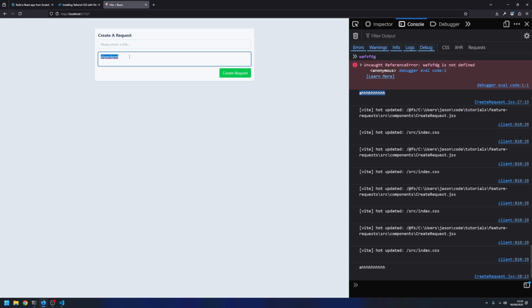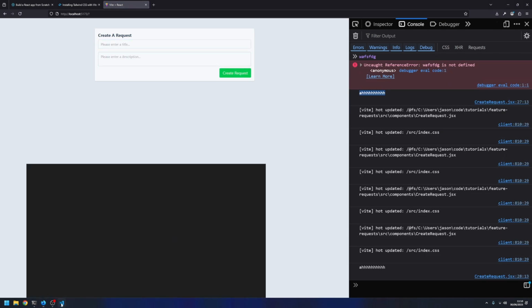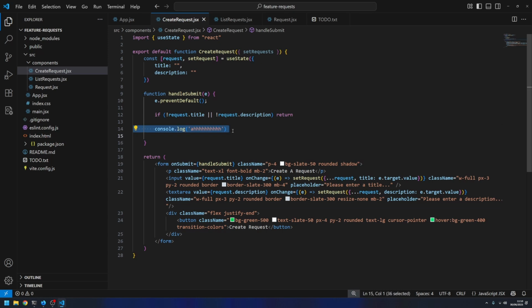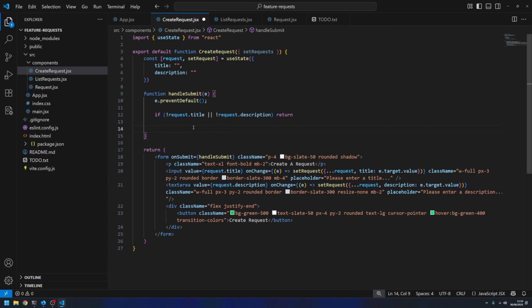So a bit of data validation there, just very basic validation. You could also check the length of the title and stuff like that, but that's probably more of a back-end thing, so you don't really have to worry about that here.